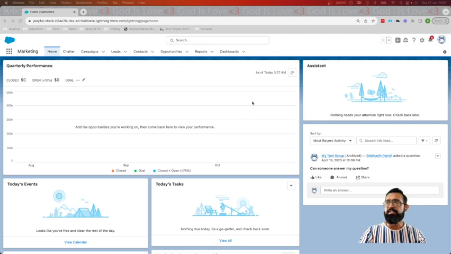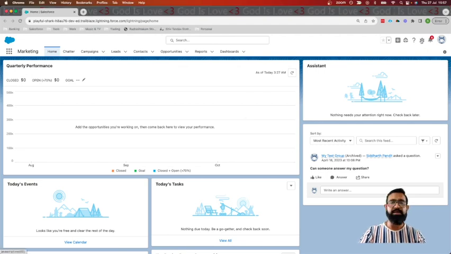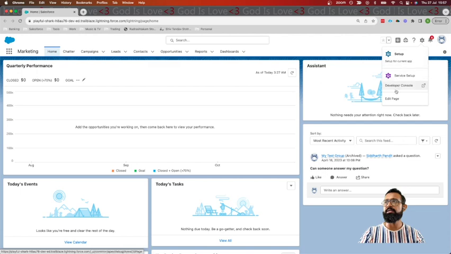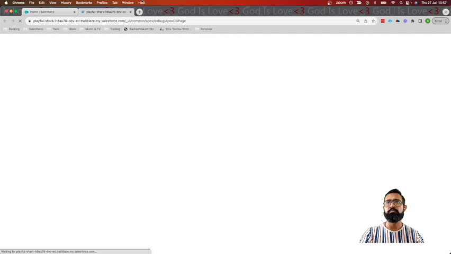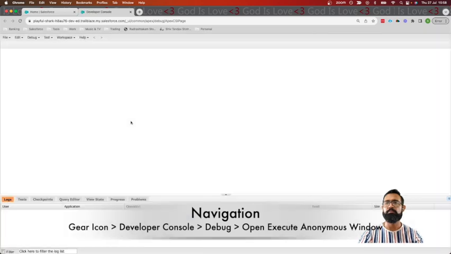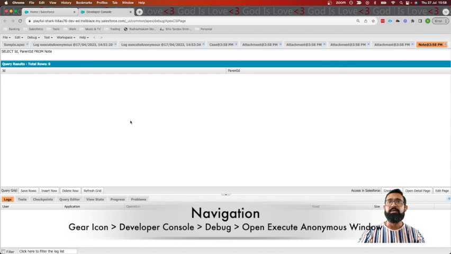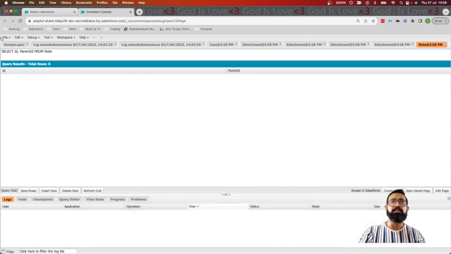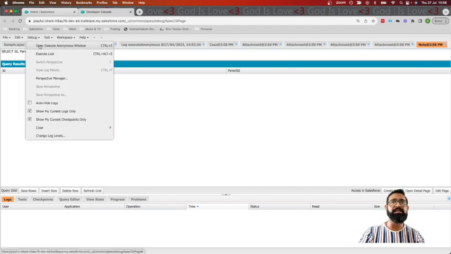Once you log in to Salesforce, you need to click on the gear icon at the top right corner and click Developer Console. All right, now you need to click on Debug, the third option on the top from the left, and then select Open Execute Anonymous Window.